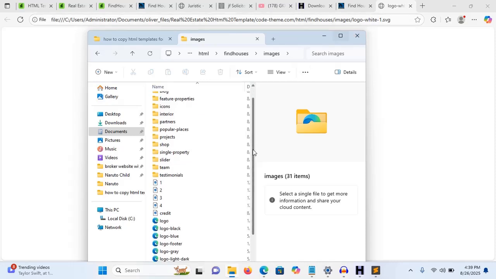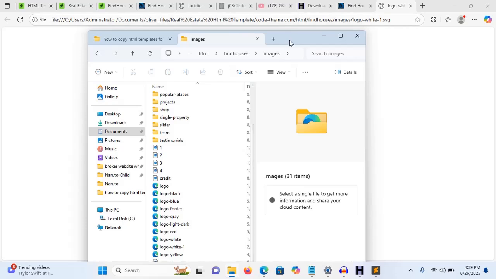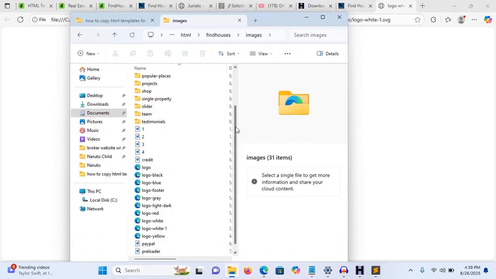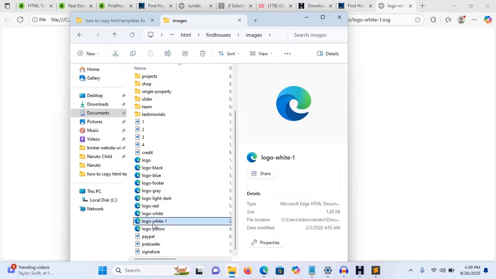So now just scroll down there. Let's look for logo white.svg. This is it here. So logo white 1. That is exactly where our logo is. So it's very, very simple. Now if you're gonna change the logo, all you have to do is create the logo you're using, then come and put it here and delete this one.